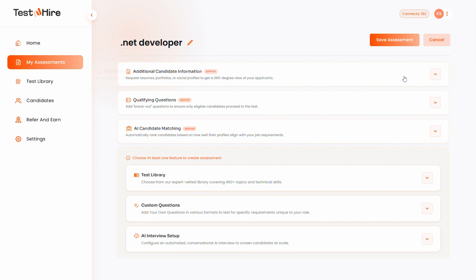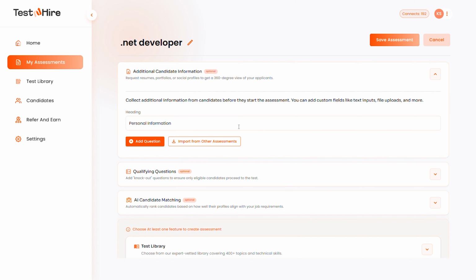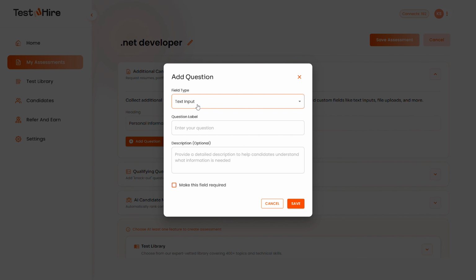First, click on Additional Candidate Information. Next, give a heading to the section. For example, you can add a heading like Personal Information. Then click on Add Question and select the text input type.